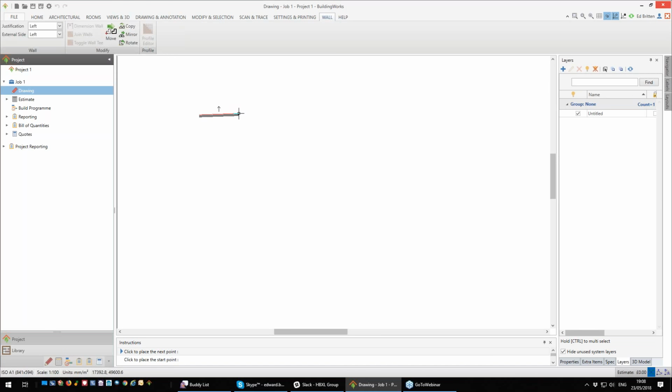Now, quite often you might actually have a plan sent to you from an architect. You can actually import that and trace over the top of it. Tonight, I'm going to do this sort of freehand. Now, I'm going to use my arrow keys to draw, which is very, very simple.